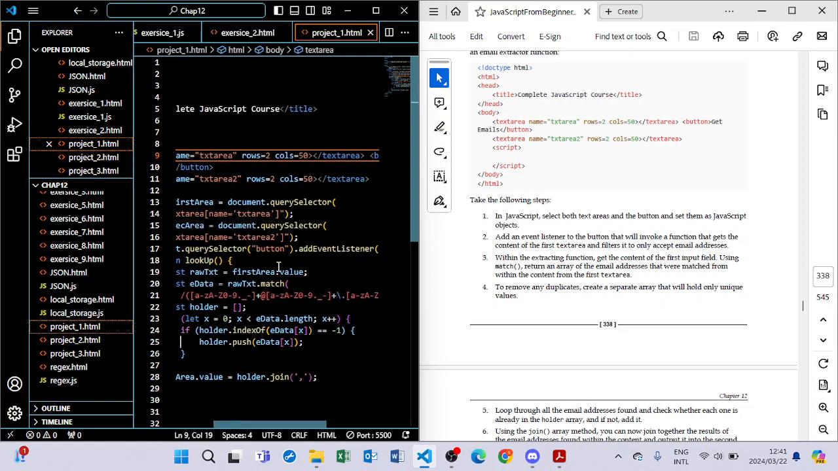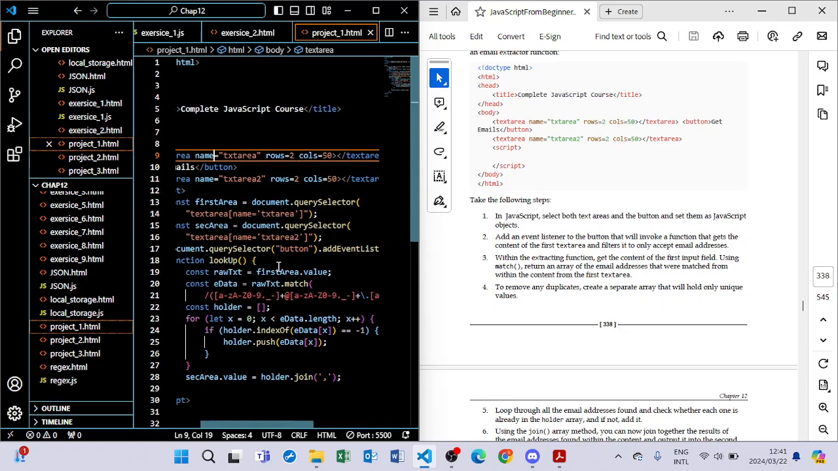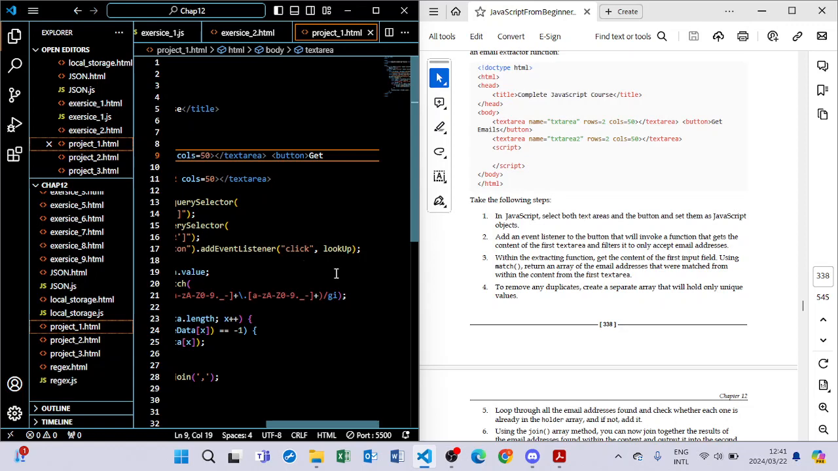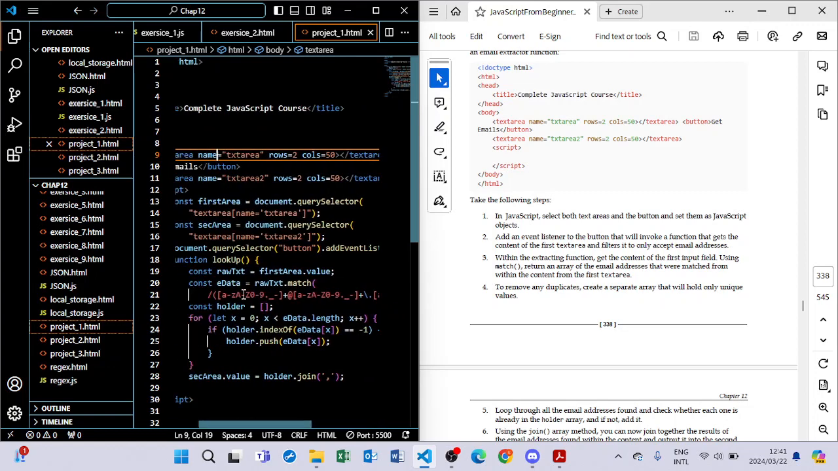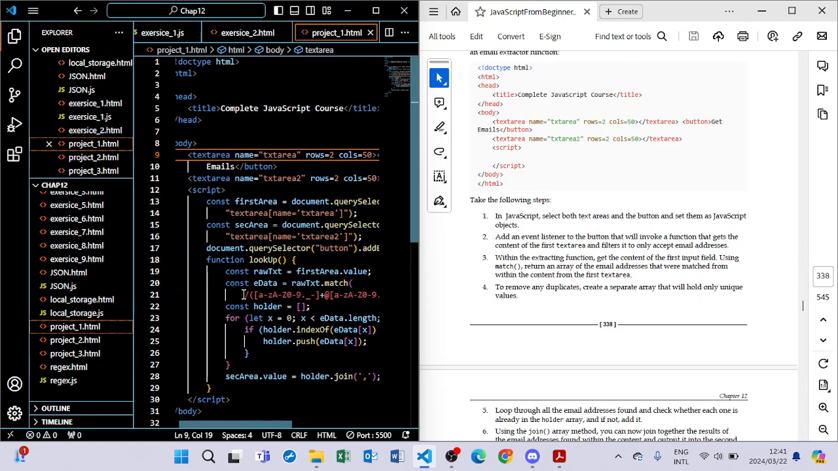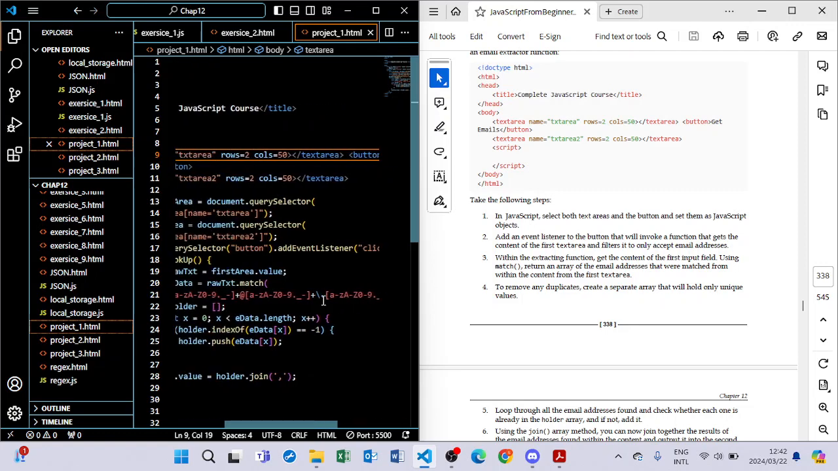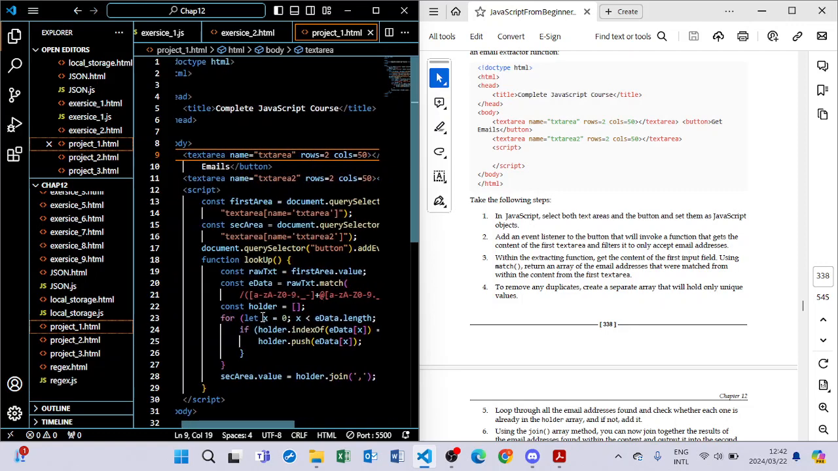So here's the button. Add event listener. You click that and it will call a function called lookup. And then within the lookup function, create a variable, call it raw text, and then it's the value of the first area, and then another one where it has to match this style. So you mean digits, capital letters, and special characters. So basically, it has to look like this. And then the holder is an object.